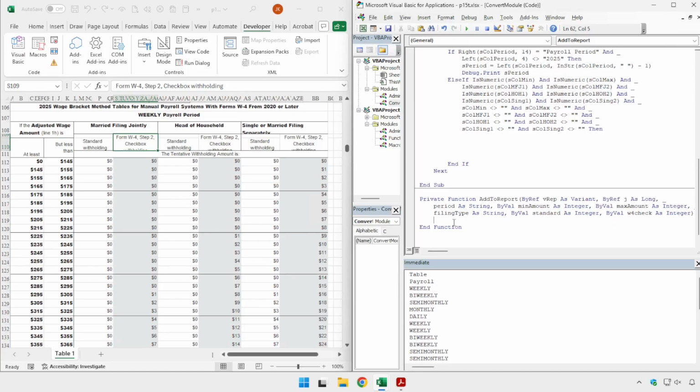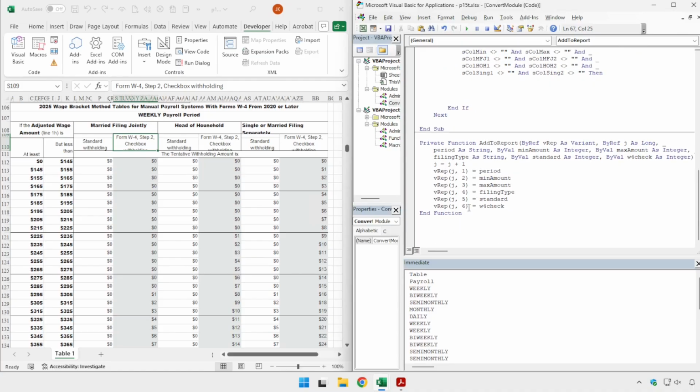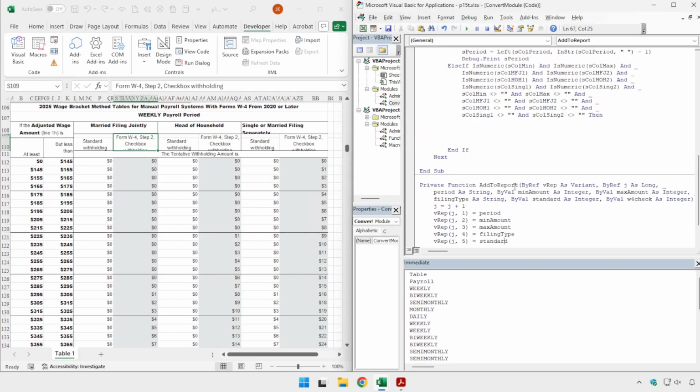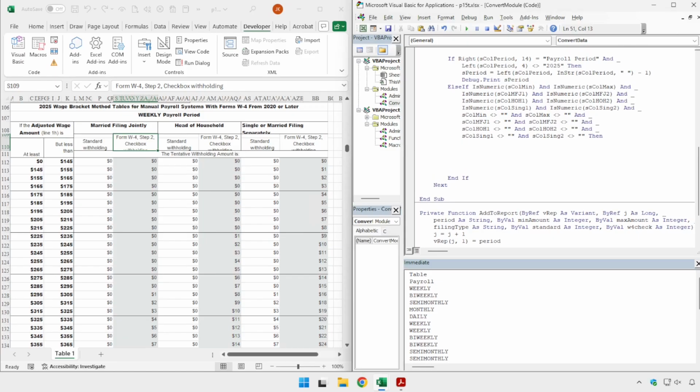And so this is fairly simple, just like I did in the other video, where I just increment J to know I'm adding a row, and then I just put all the data in the variant. Okay, so now this function will actually add the data that you pass to it to the variant. And so now back up in my loop that's reading the data, I'm going to call that function three times. I'm going to call it once for the married, once for the head of household, and once for single.